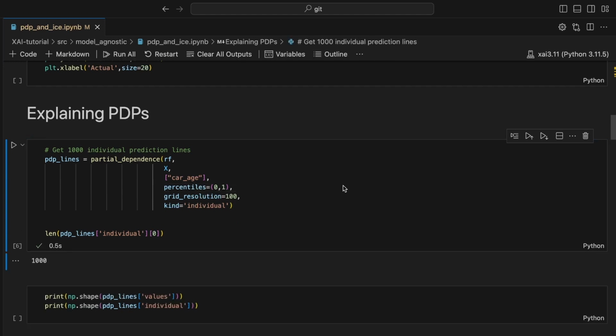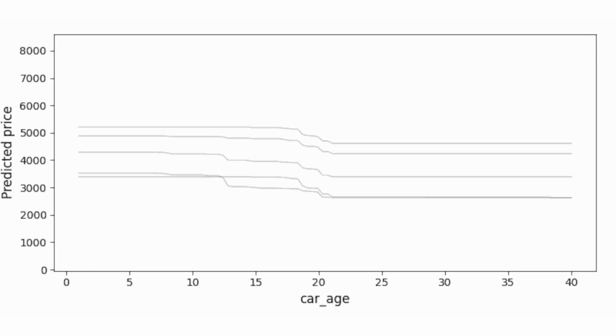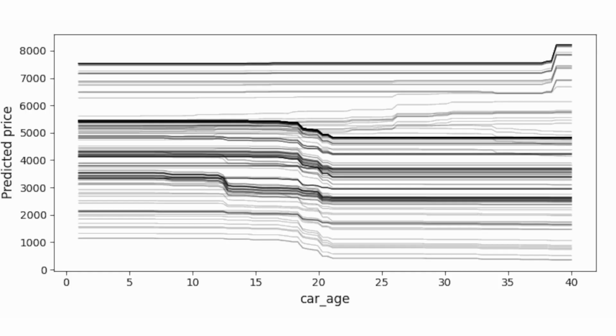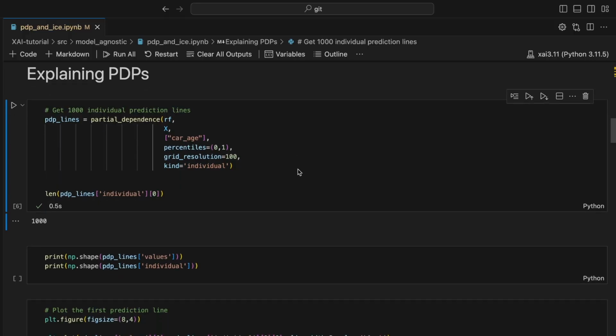It will return 1,000 individual lines that make up the ICE plot for car age. This is what I used to create that really cool maths GIF we saw in the theory lesson. Note the parameters. The first three are the model, X feature matrix, and the features we want to analyze. In this case, we just have one feature, which is car age.